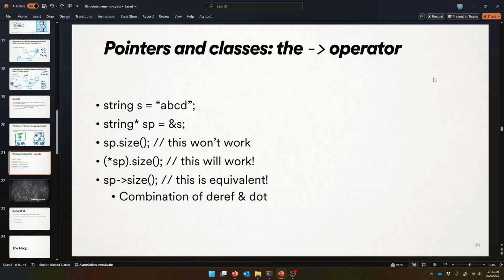And we do call it the arrow operator. So what this is for is when you have classes and pointers. You can make a pointer to anything. It doesn't have to be an int or a double. It can be an object that you point to. So like here, you can make a string s that holds something, and you can make a pointer to that string if you wanted to. So here's a string s that holds a, b, c, d.